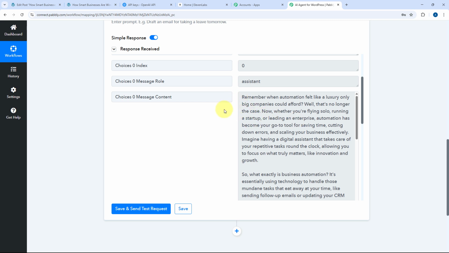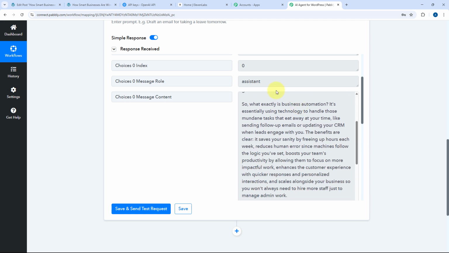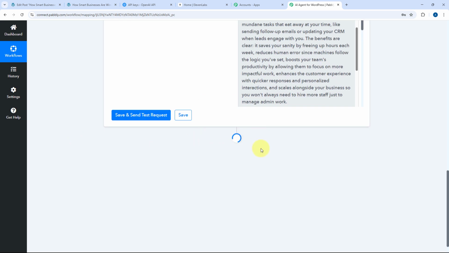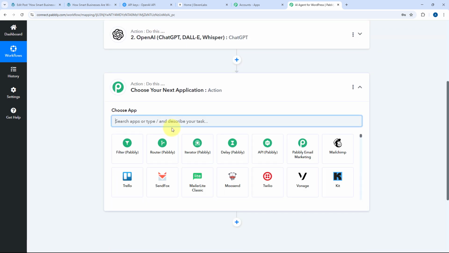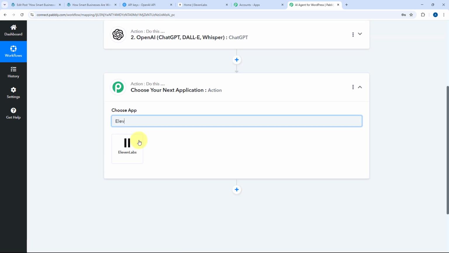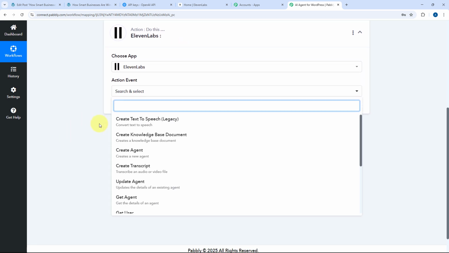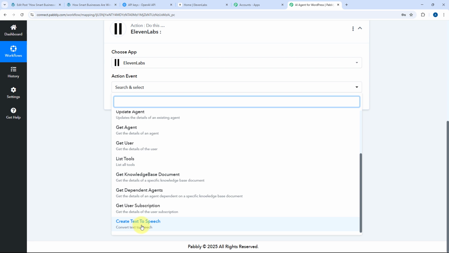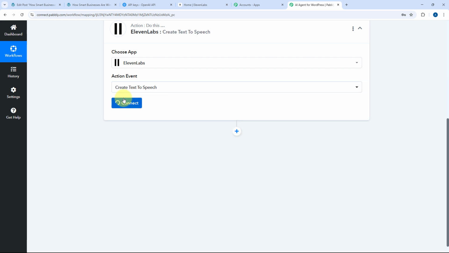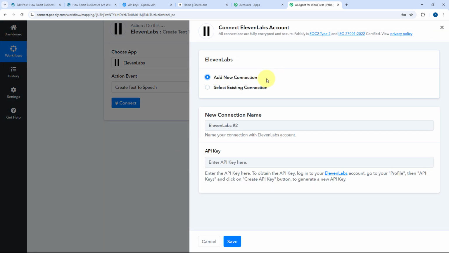So here the step 2 of building the AI agent is also completed. Now let's move to step 3 where we are sending this summary of the blog to ElevenLabs. For that, just scroll down, click on this add action step button, and here in choose app we will search for ElevenLabs. After selecting ElevenLabs, in the action event drop down, select the action event as create text to speech.